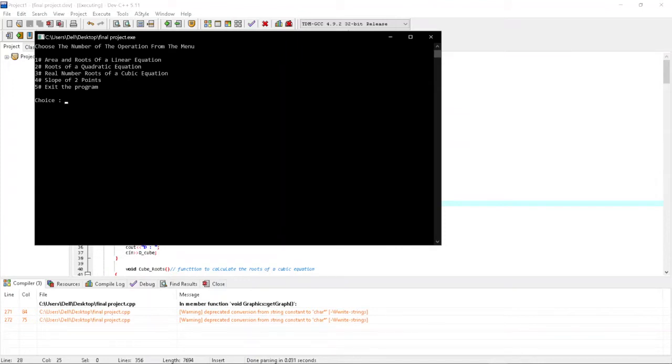Hello. After you run the program, there will be five options that you can choose, but only four operations are going to be used in the program. So the first one, which we want to demonstrate, is to find the area under the line, and also calculate the roots of the linear equation.